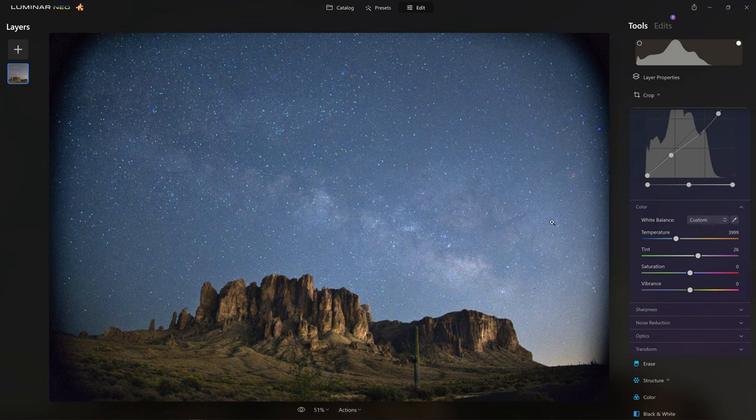Any effect I create, any tool that I use, I can look at it affecting the whole photo, but I don't need to panic thinking, oh, it's affecting the rocks, making them too dark, because I know that I can just jump back into my masking section.